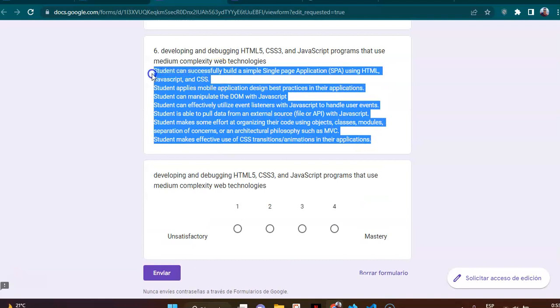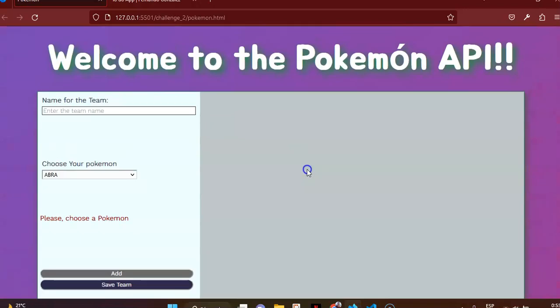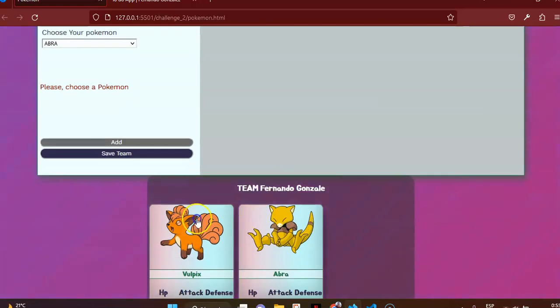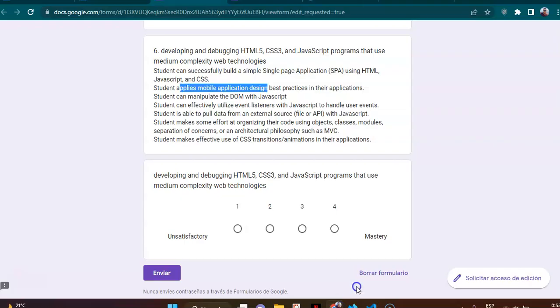Talking about these outcomes, well, I need to work a little bit more on my mobile application design, because in fact I am sending this application with many details that I still need to work on, but I will be working on these details maybe tomorrow. One of my first blockers during this semester was the lack of time, and this is why I am sending this application in this way.